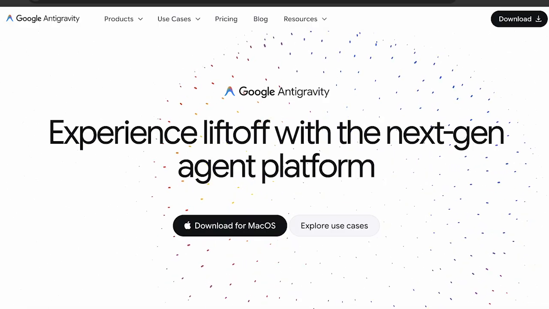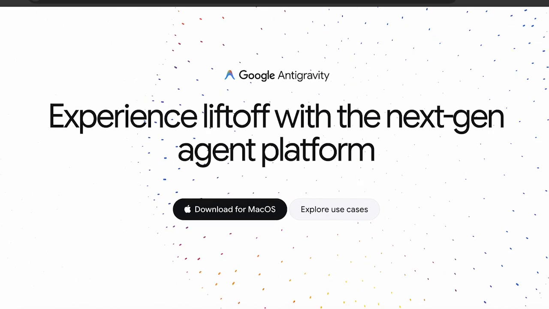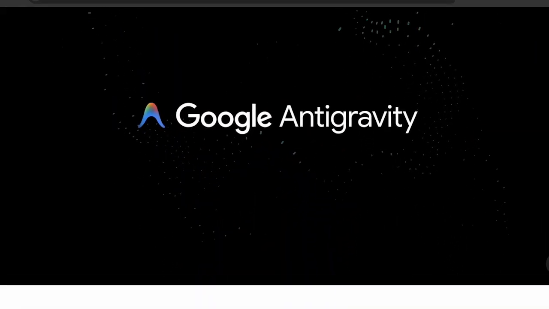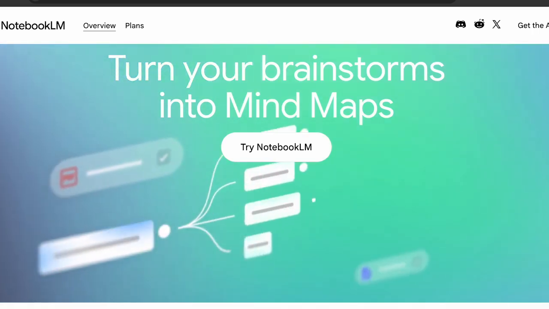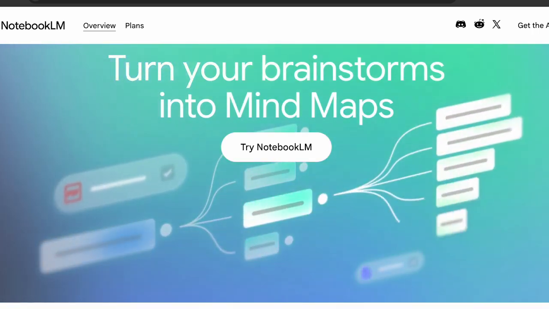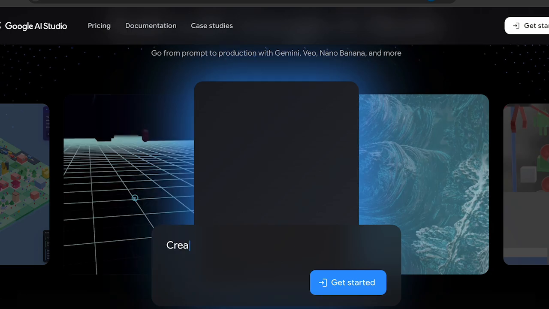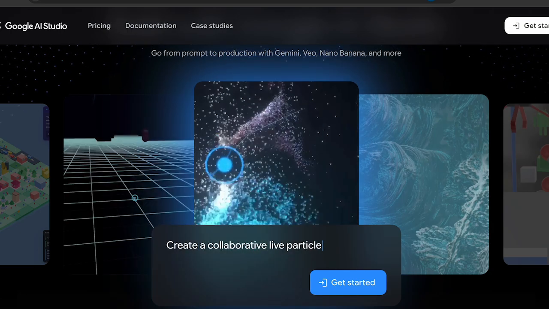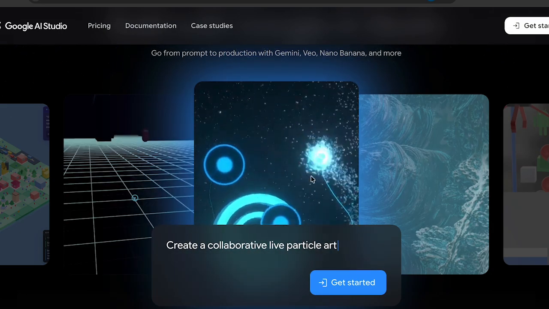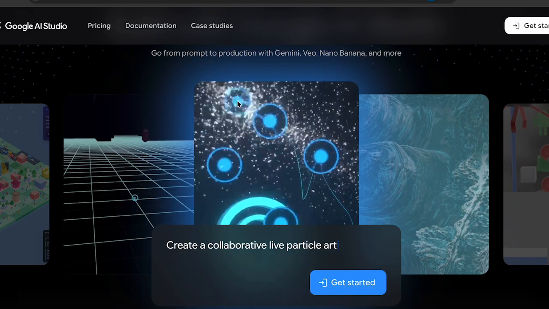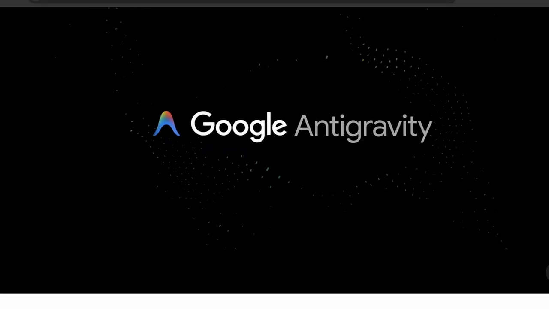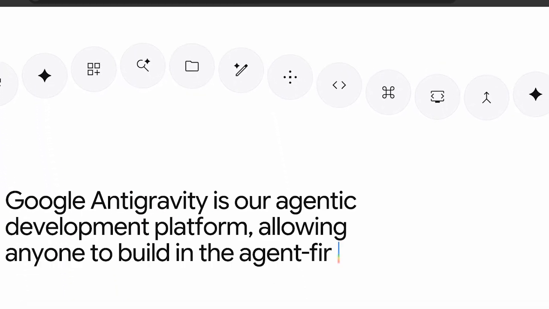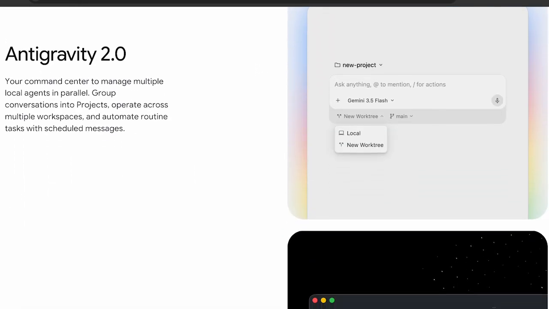That platform is Google Antigravity, and honestly, I don't think there is any other company out there offering this many free AI tools. From Notebook LM, where you can generate educational content from different online sources, to AI Studio, which is an all-in-one environment for building apps, websites, and other AI-powered projects, Google is fully committed to this space. Antigravity is one of their best tools, and it's designed for coding and agentic AI tasks.